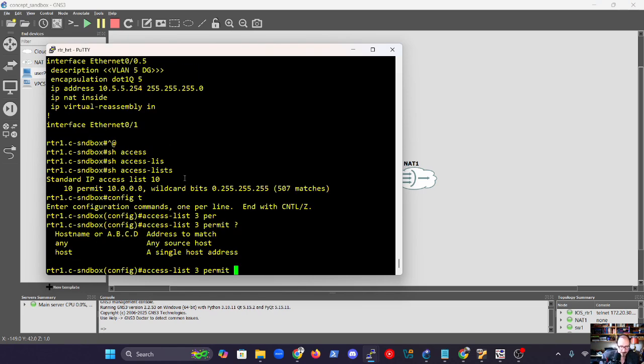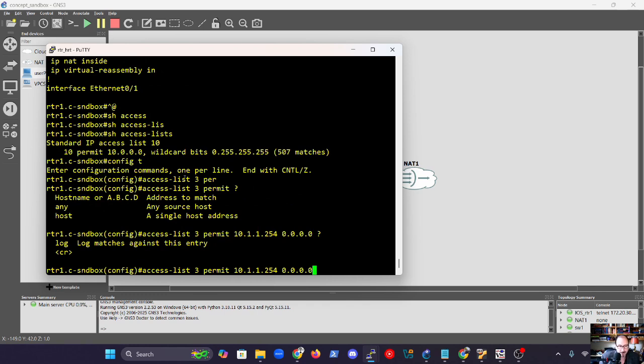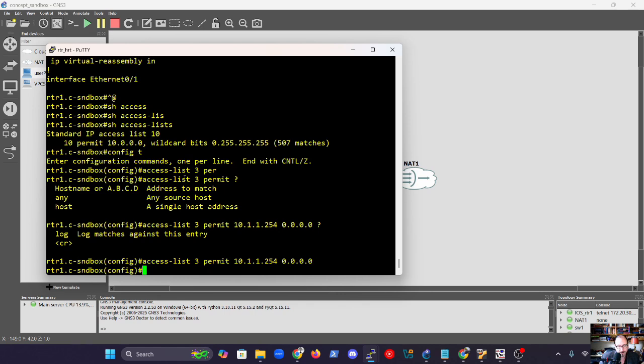10.1.1.5. Remember, this is only going to have the source. So 10.1.1.254, and we're going to match the whole thing, so 0.0.0.0. Okay. And again, this is kind of confusing because when we set up our routes, we use quad zeros to say everything. Well, in this case, it means a specific IP because it gets flipped. Wildcard. I can log the matches, but I'm not going to do that.